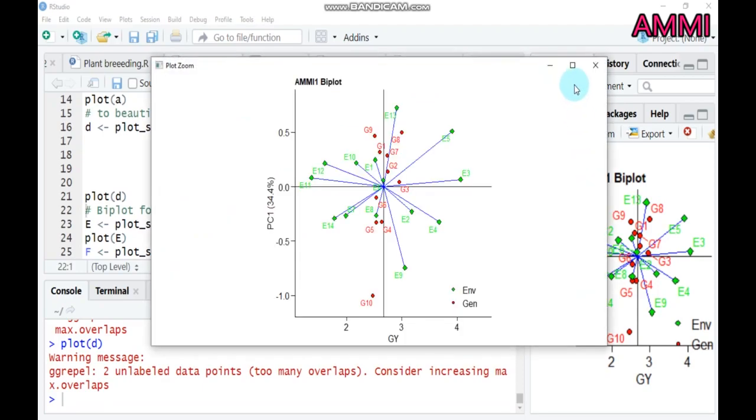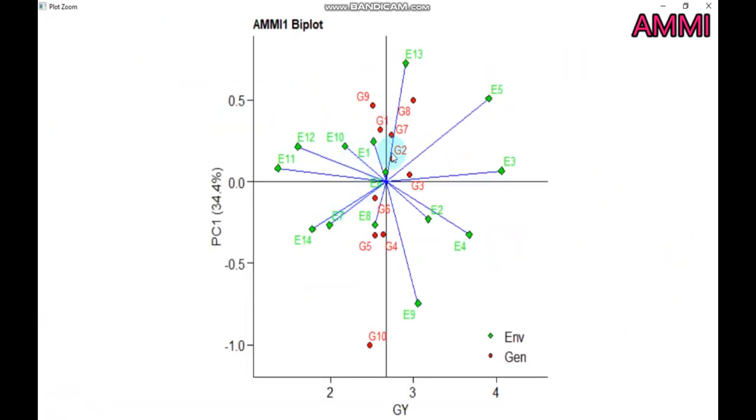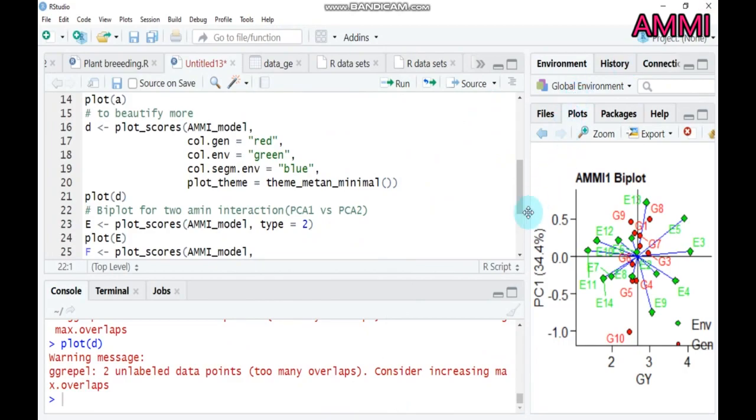Yes. So the genotype is represented by red color, the environment is represented by green, and the segment is represented by the blue line. So based on your color preference, you can beautify it the way that you want.